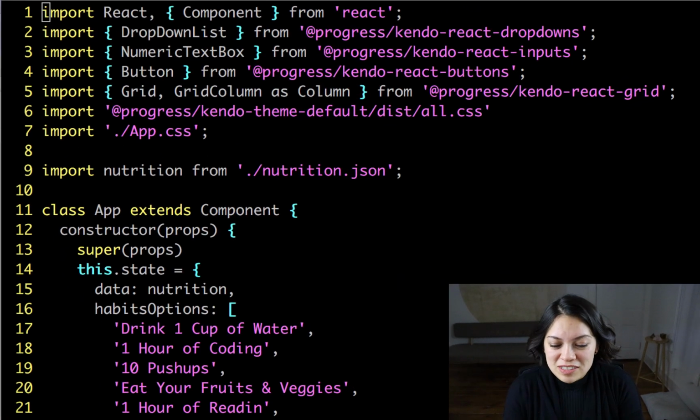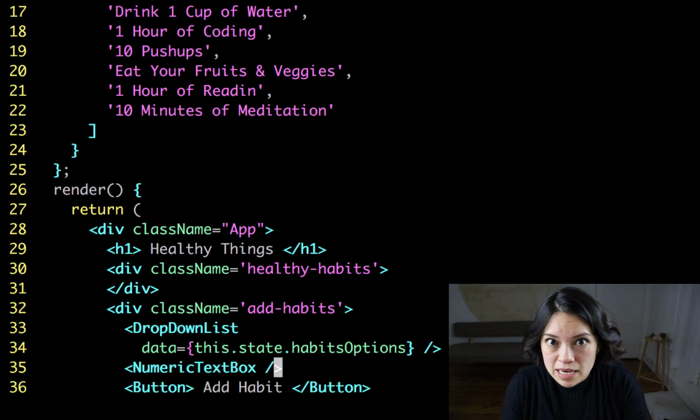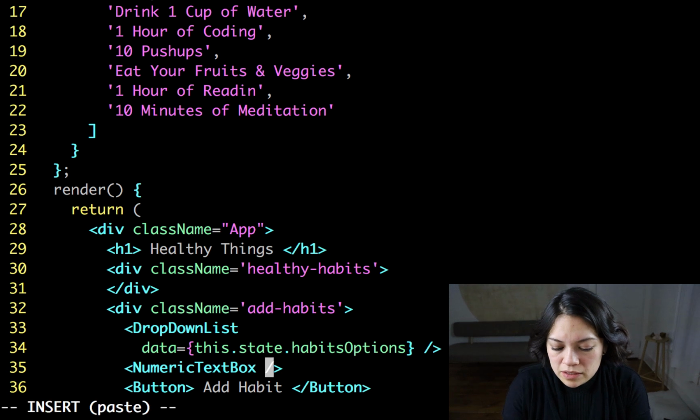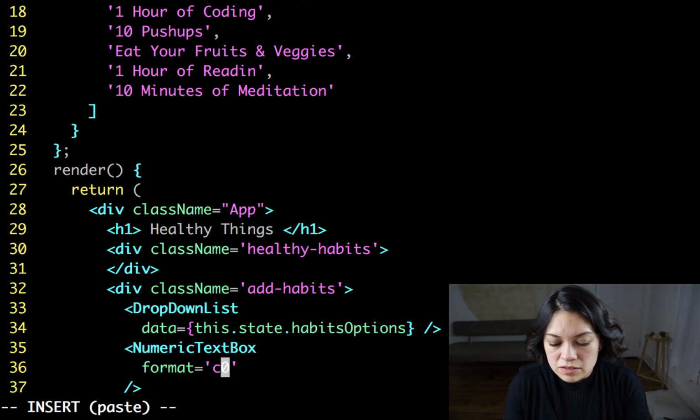So, in order to do that, we basically can go into our Numeric Text Box, and we're in our app.js file still. Go down to line 35 where our Numeric Text Box is and start adding some properties. The first property that we're going to add is the format, because we don't want there to be any decimals. So we just set this to 0 for 0 decimals. And if it's a currency, you add a C.